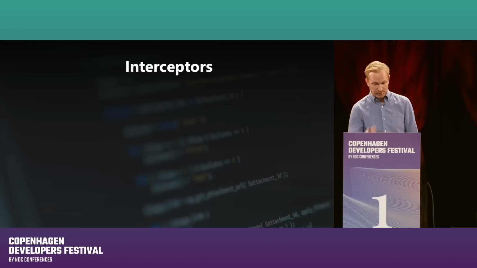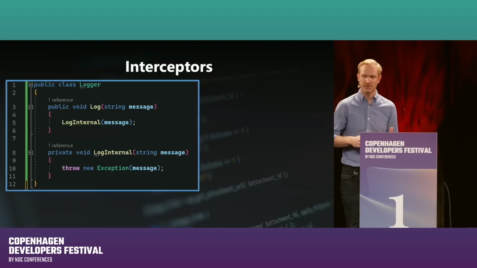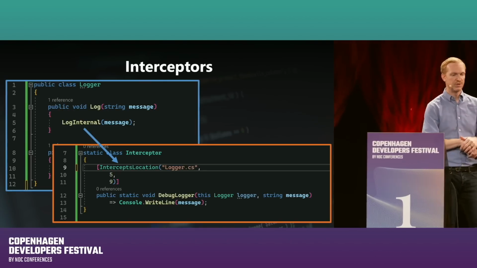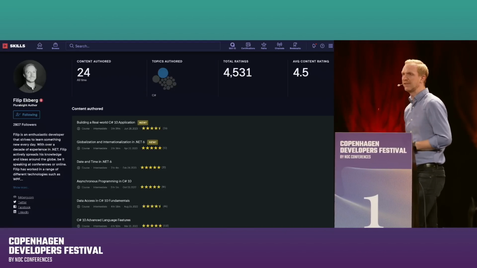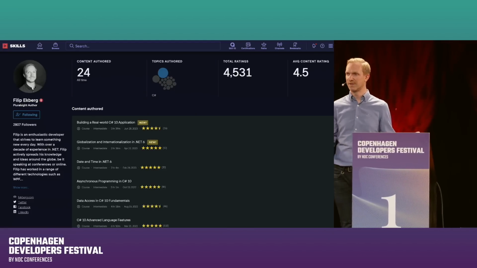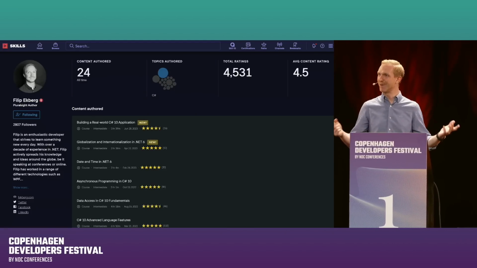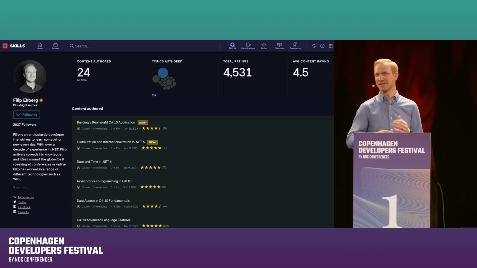So with these features being added to C# 12, there's quite a lot happening to C#. It can be quite tricky to keep up. I've got a lot of courses on Pluralsight that I'll have to go back and update with some of these really new, interesting language features.